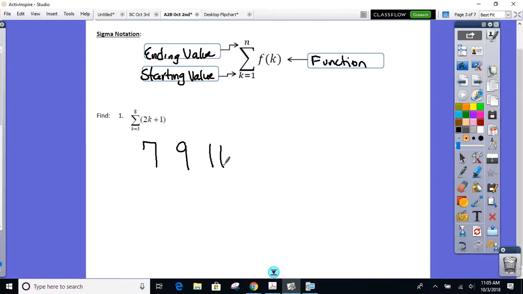You plugged in 3, 4, 5. Now plug in 6, and I get 13. Plug in 7, 15, and then finally plug in 8. And that is where you stop plugging in numbers, that top one. Here's the sequence. Here's the difference, though. When I have the sigma, I want to know what all the terms in this sequence add to. So when I see the sigma, I want to add all those terms I've just generated.